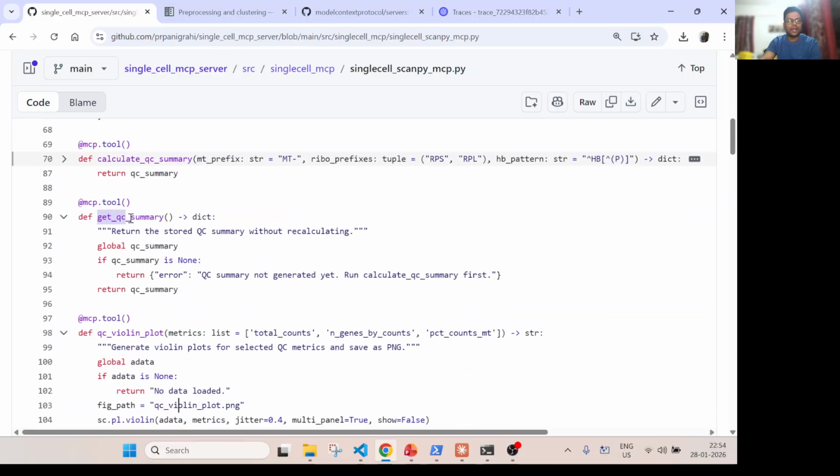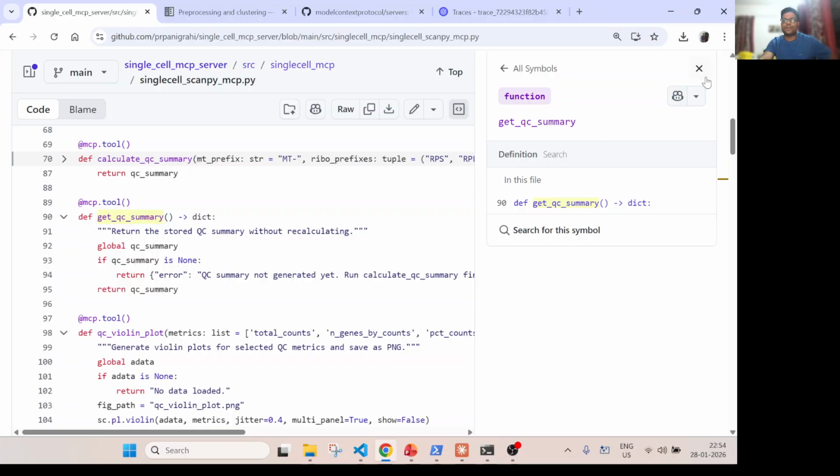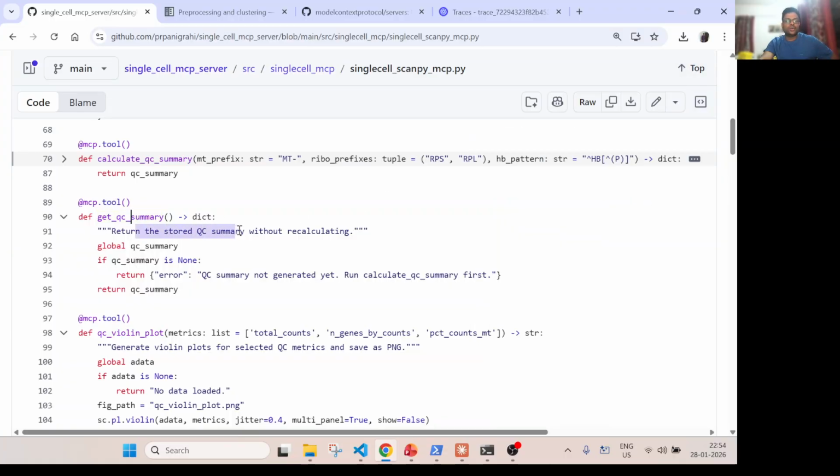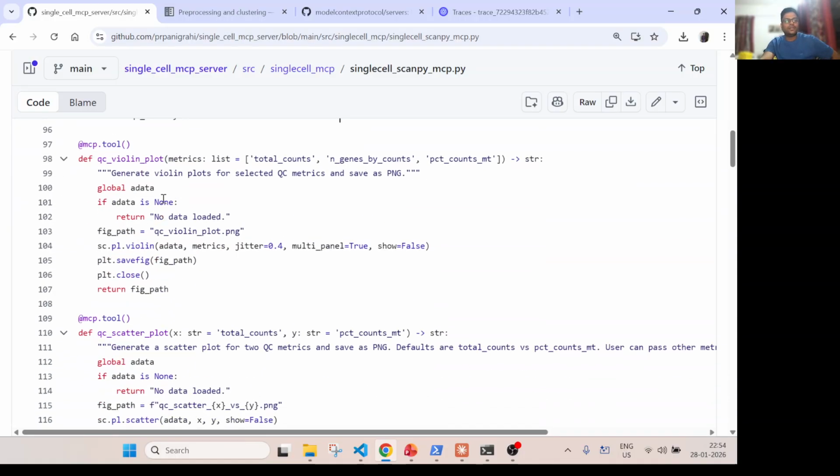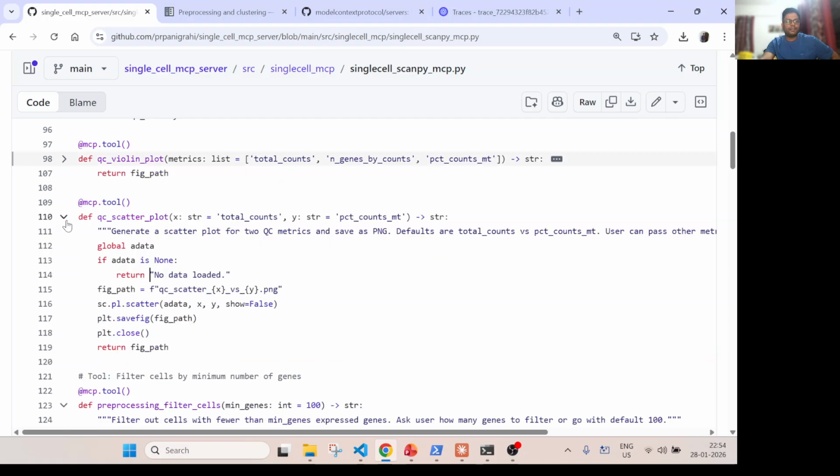Once the QC summary is calculated, I have written another QC function that will just return this QC summary. So it returns the stored QC summary without recalculating. Otherwise, every time it would recalculate. Then this function will do the violin plot. Same as before, it is the plot here, but here I am just saving it in a file, qc_violin_plot.png.